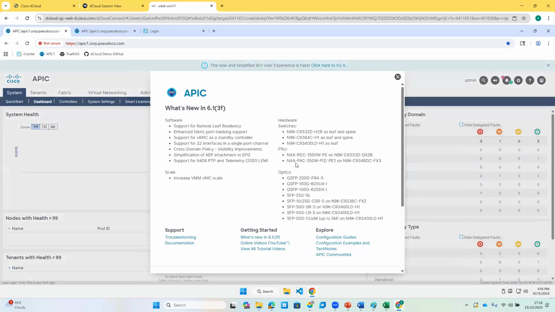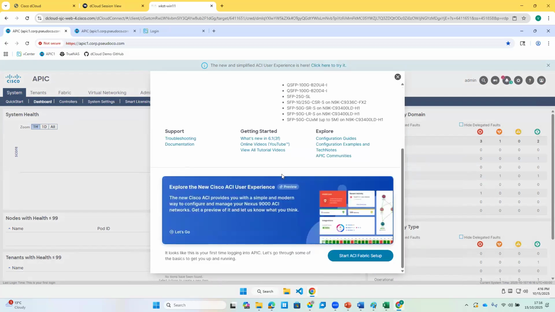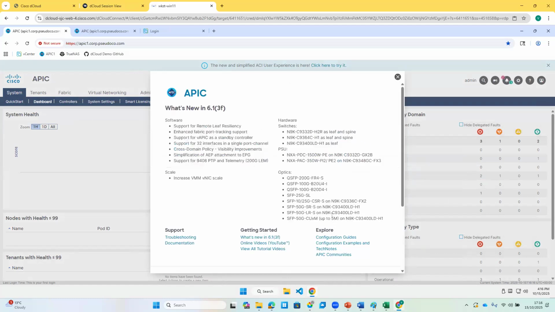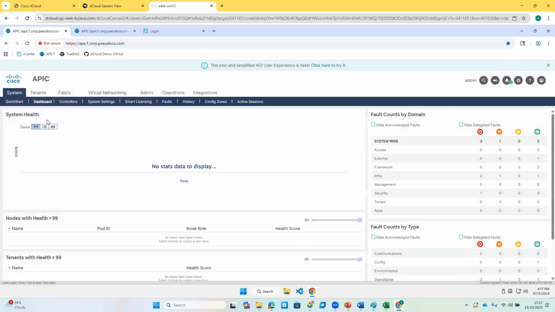Okay, so this is the APIC I have. When you log in to the APIC for the first time, this is how the page will look. Here you will see "start the fabric setup". You will get the option from here, but you do not have to do anything from here. If you want, you can do it if you already have the details. Here you will see what new features you get in the APIC 6.0 version, and what new hardware you are going to get. Basically, it's a kind of guideline.